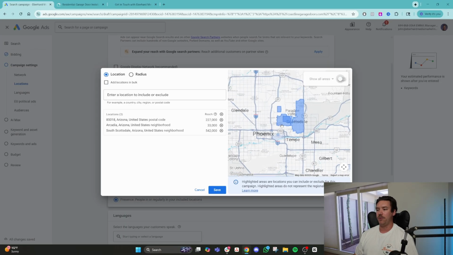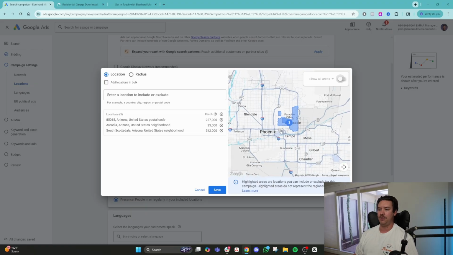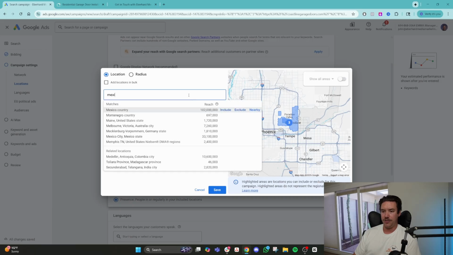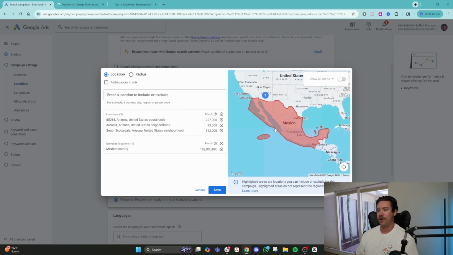And I want to be fully in control of the area that I choose. So for now, I'm just going to leave it at this, but of course do that as you will. Also, I like to exclude Mexico. You know, I'm very close to Mexico here in Arizona. Don't want any traffic going there.